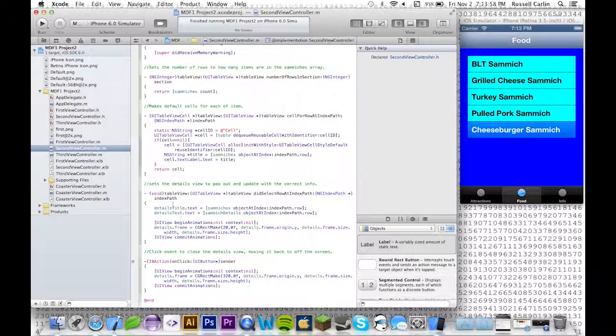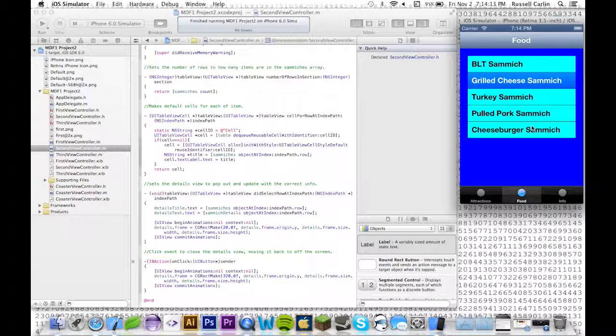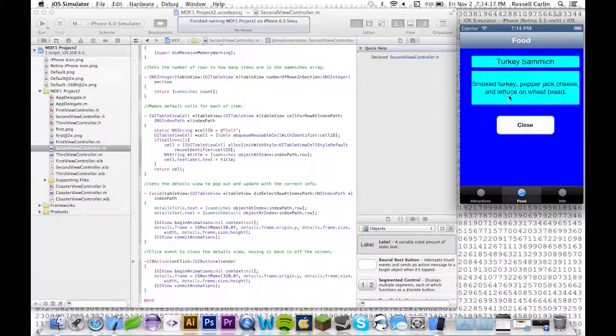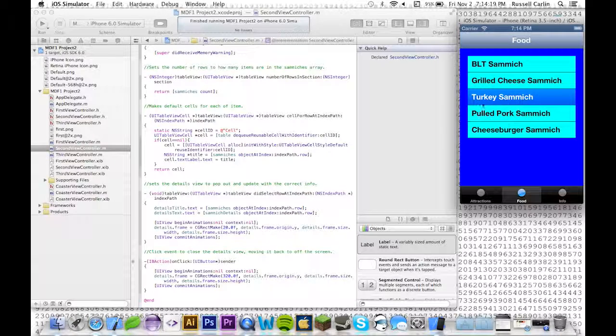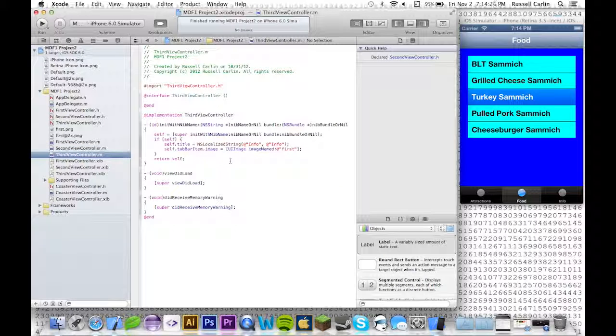And then the next part is just for the details. It sets the details text and the name each time you click it, and then it also animates it so that it gets that effect right there. And then the last one is just on click for the button in here. When you click that, it sets the view back off of the screen. So like I said, just basically from last week.